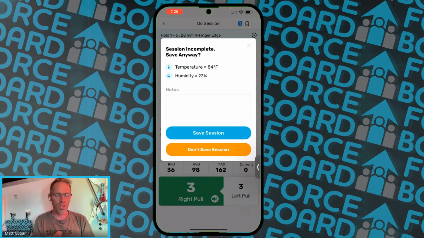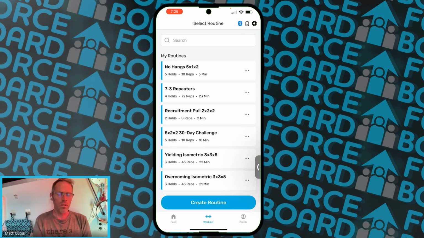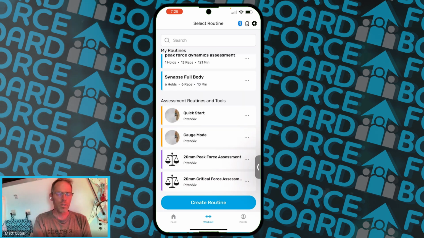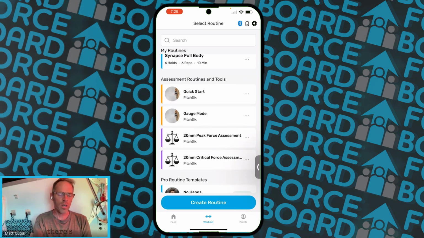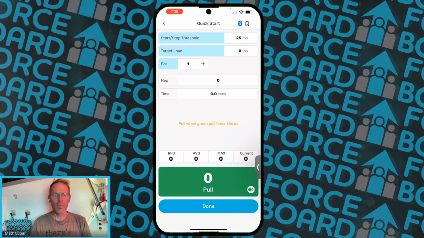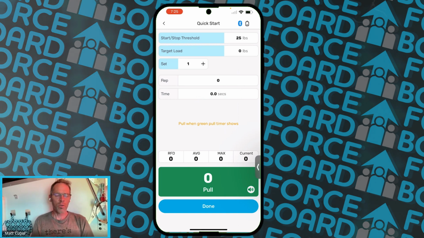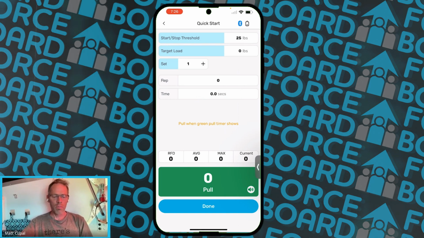Okay, I'm going to go back. You can choose to save the session and add your notes here. I'm going to not save it because this is just a test workout. And then I'm going to drop into assessments. Quick start. I'm just going to kind of go through these and then we'll move on. And now we're into quick start mode. So quick start has the start stop threshold there as well. So again, if I am below 25 pounds, it will not trigger a rep.